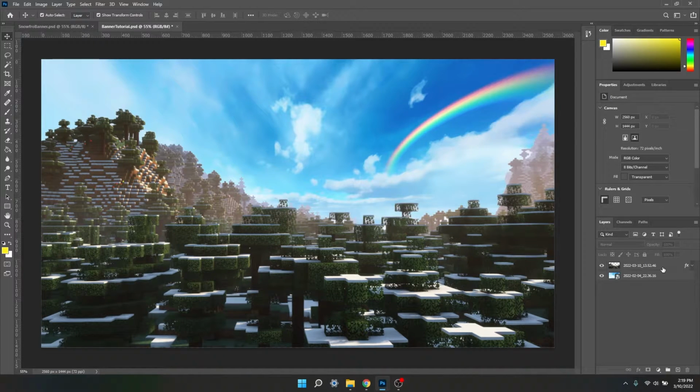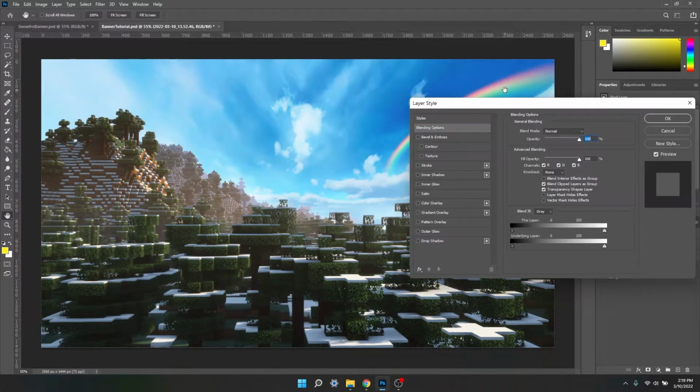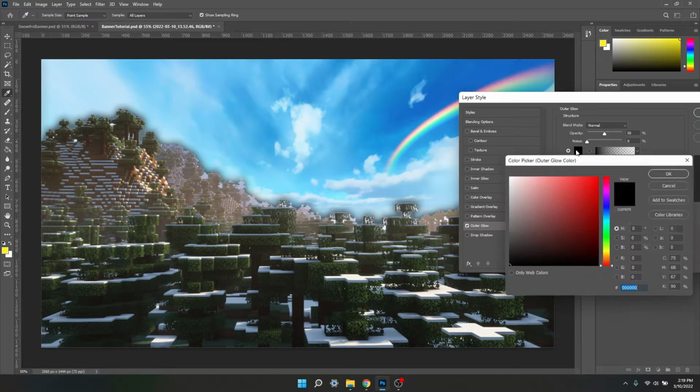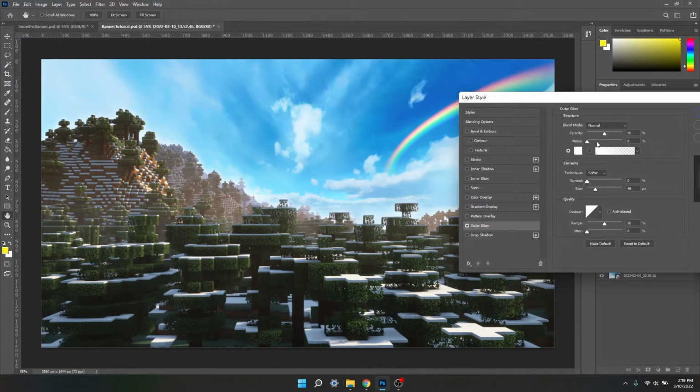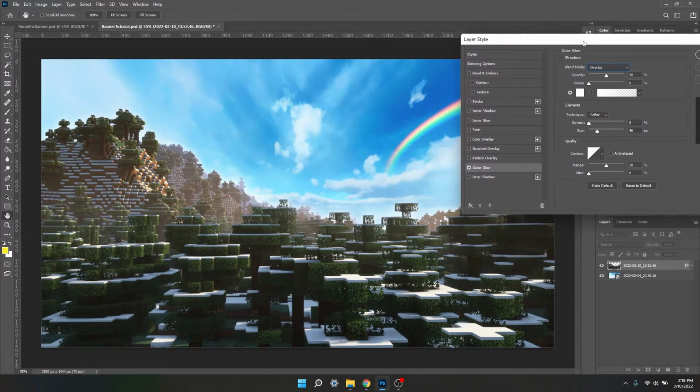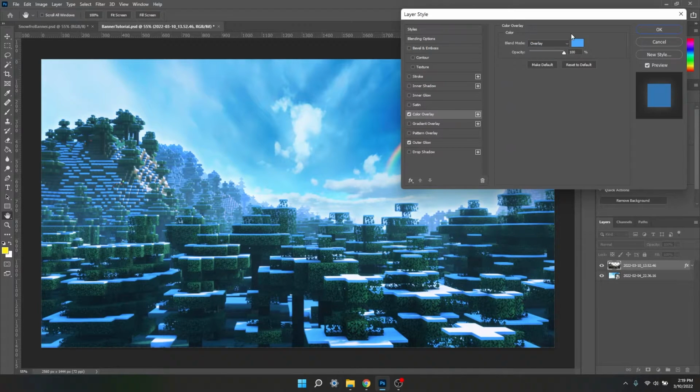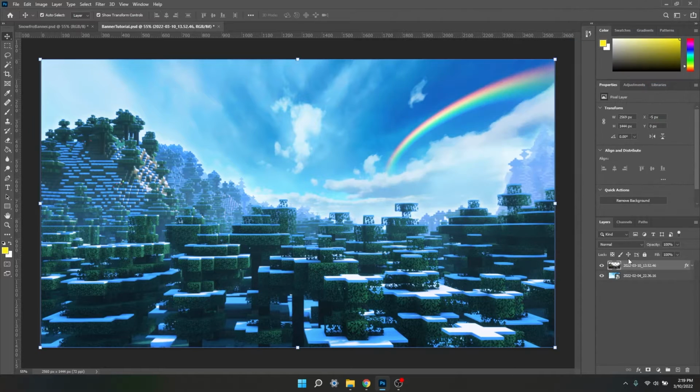To make it look a little bit nicer, I'm going to double click on this and add an outer glow. I'm going to make it white and overlay. Then depending on your color theme, you want to add a color overlay. So my color is going to be blue and I'm going to put it on overlay, and I want that blue theme sort of on the trees or the background, and there's a big difference as you can see.